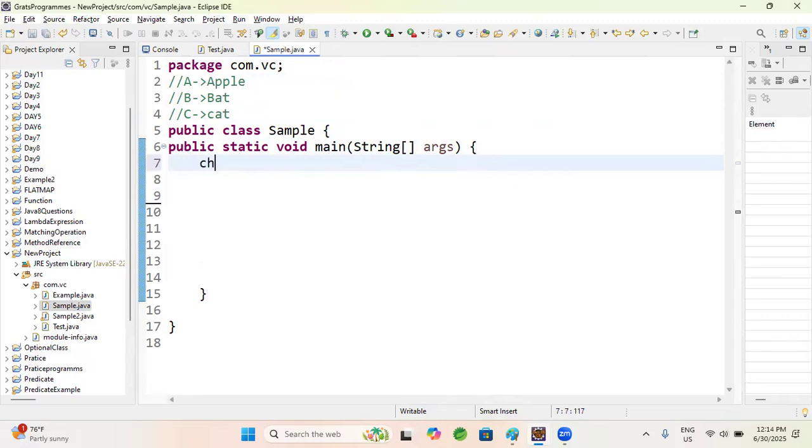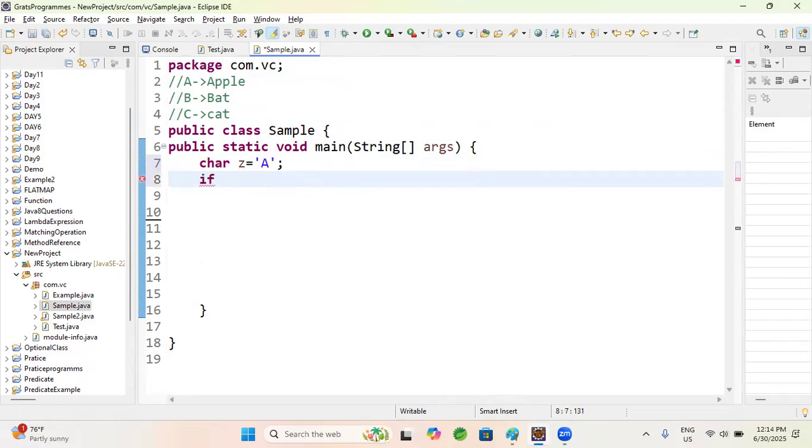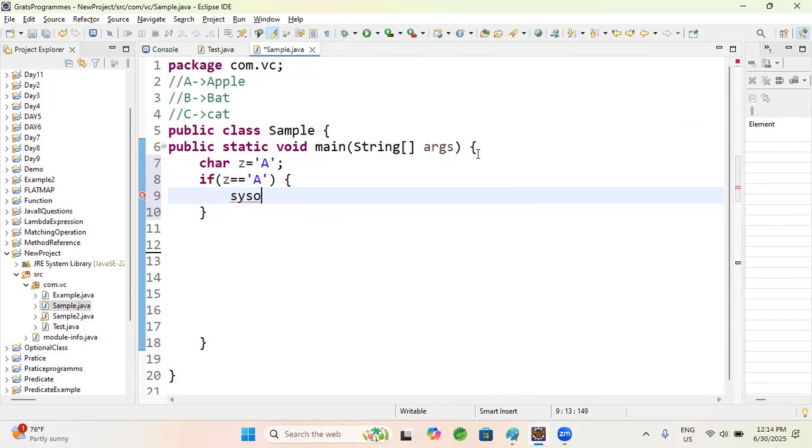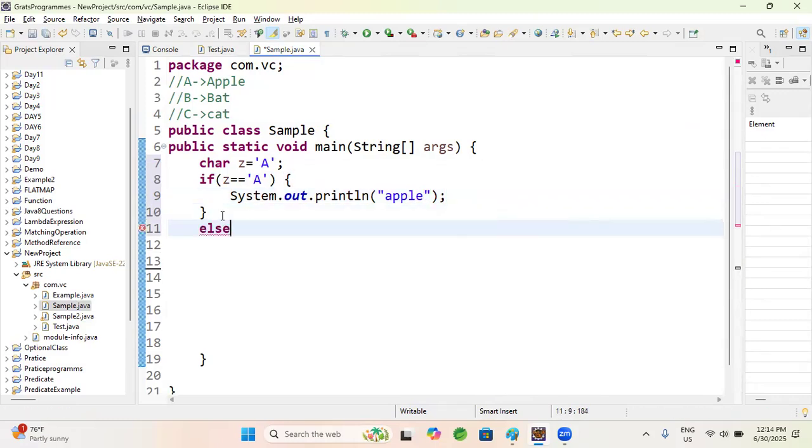Now I'm going to take a character Z, initially I'm going to take an A. Let us check now. Okay. If Z equals A, what do I have to print? If Z is equal to A, I have to print apple, right? So there are more than two conditions here.